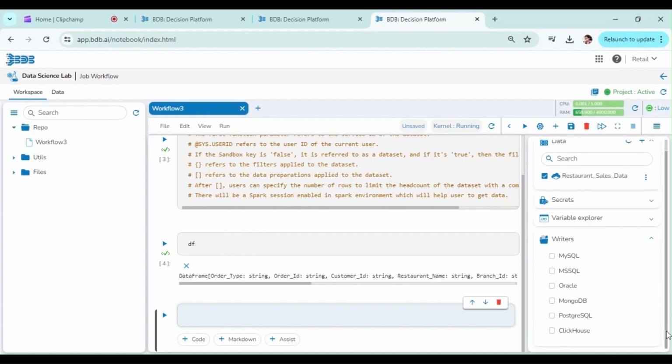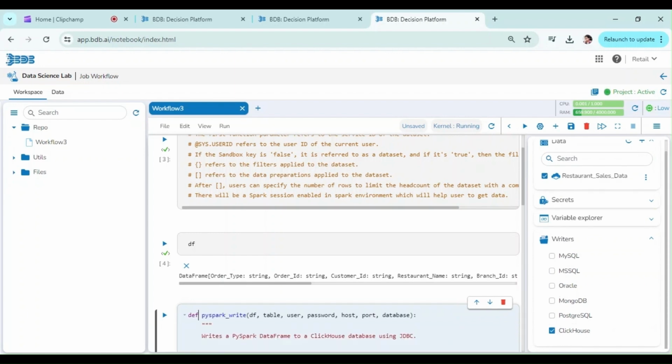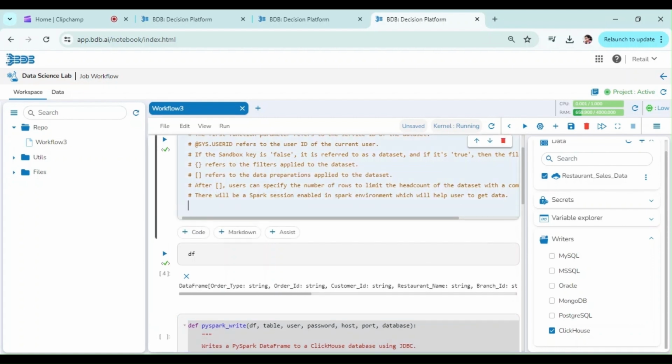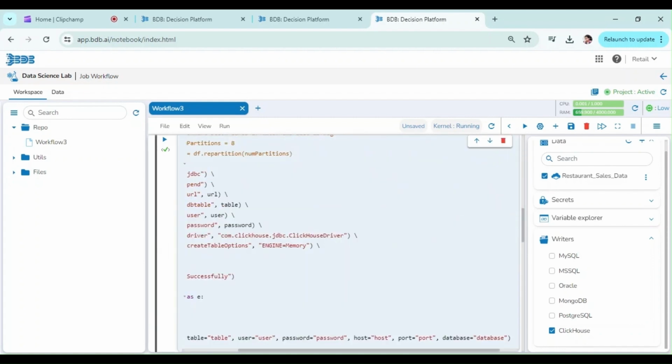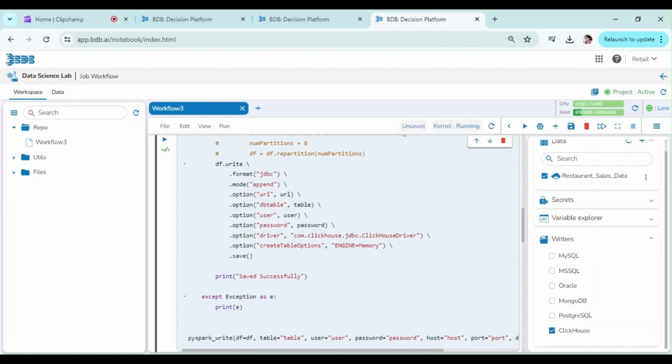The Data Science Lab provides a Writers tab inside the notebook to write the output of the data science experiments. Open the Writers section. Use the given checkbox to select a driver type for the writers. The code gets added to the newly added cell. Let's copy the complete writer code and paste it into the dataset code.